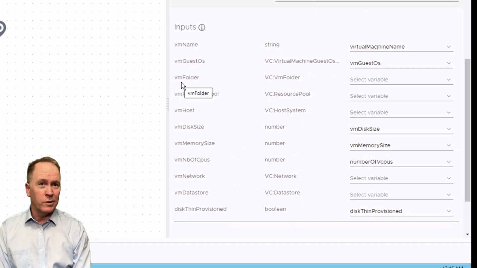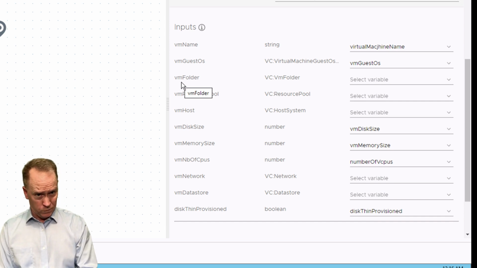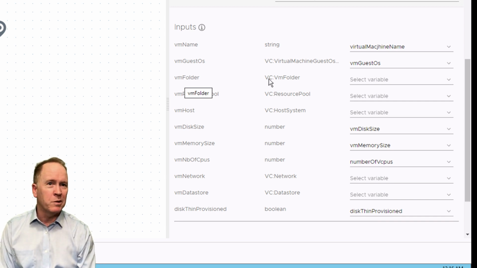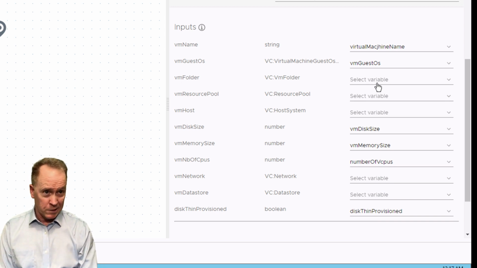So his input called vmFolder is going to get hooked up to a new variable attribute that we're just about to create. So we're going to go to vmFolder. We're just about to click on this drop-down list here, which is going to allow us to create the new variable. But just before we do, notice that this variable that we're creating needs to be a vmFolder.